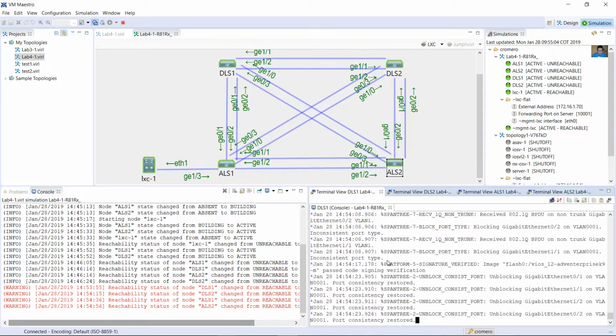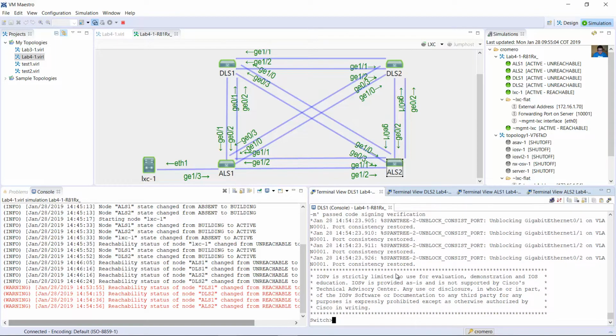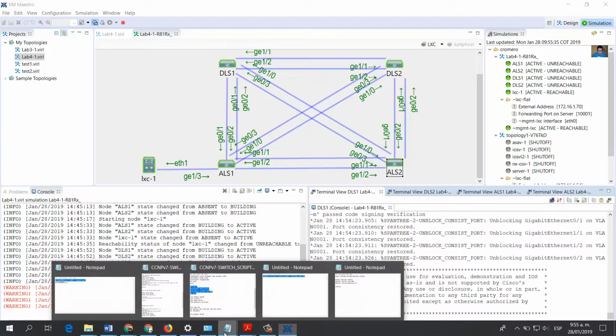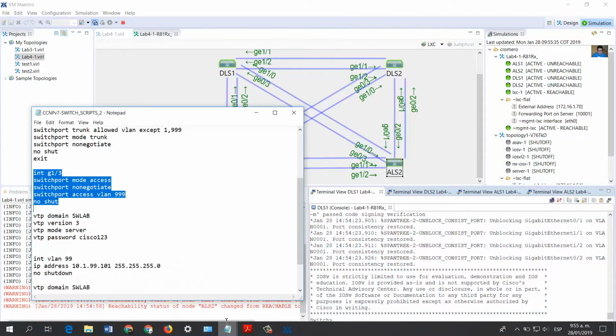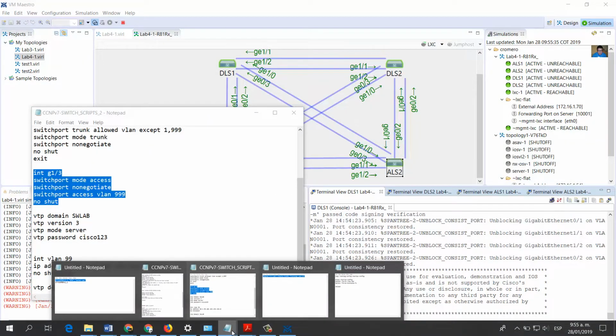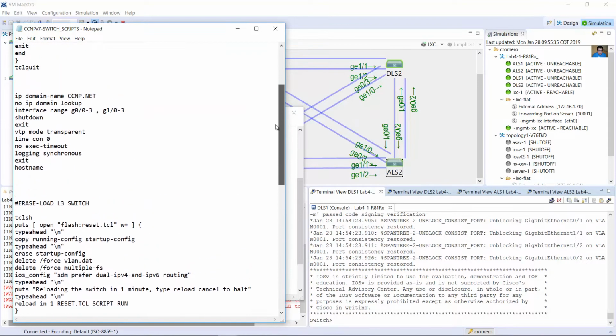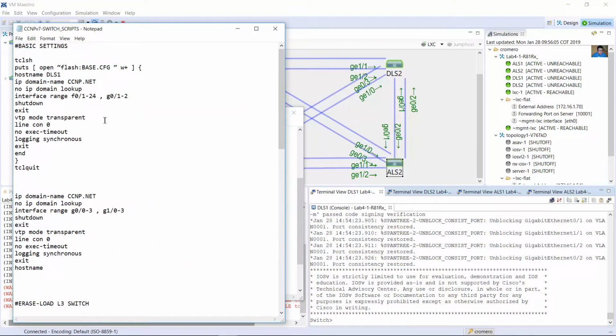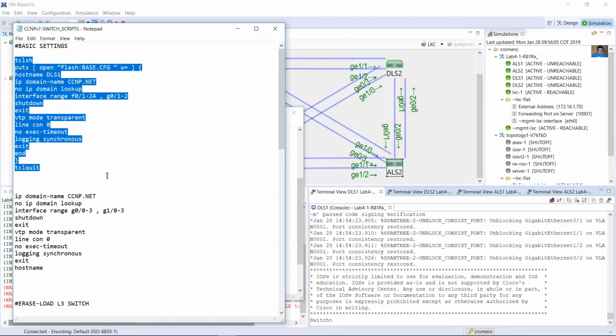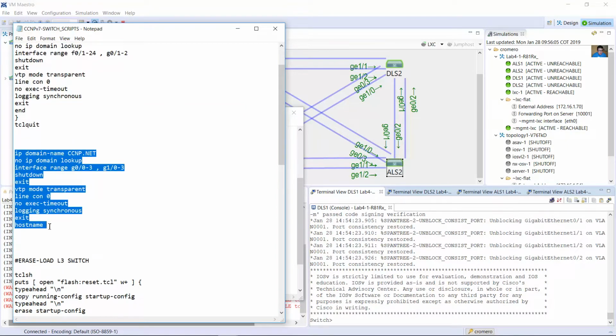DLS1, enter. This is the hostname by default. That means you erased all contents successfully. Now apply the basic settings. The basic settings up here. This is the script, but you can use these commands.